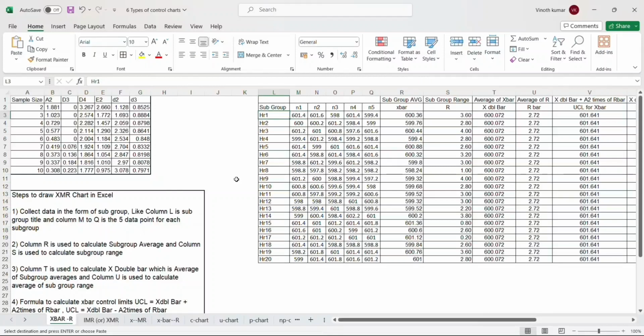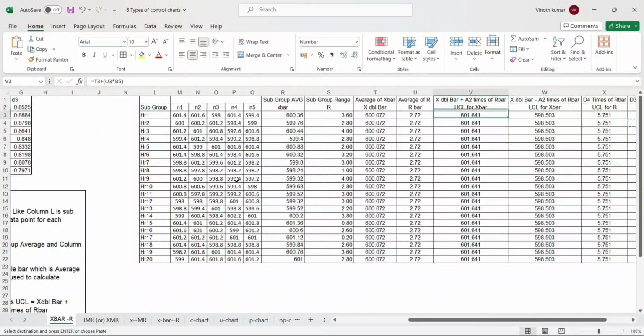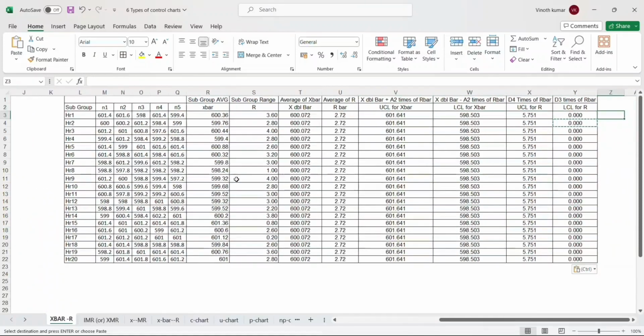So the first step of drawing an X bar R chart is to collect the data in the form of subgroups, calculate the subgroup average, calculate the subgroup range, calculate X double bar, which is nothing but the average of all the subgroup averages, and calculate R bar, which is nothing but the average of subgroup ranges. Once you have done this, the upper and lower control limits for X bar are X double bar plus A2 times R bar and X double bar minus A2 times R bar. Similarly, for the R chart, the upper control limit will be D4 times R bar and the lower control limit will be D3 times R bar.